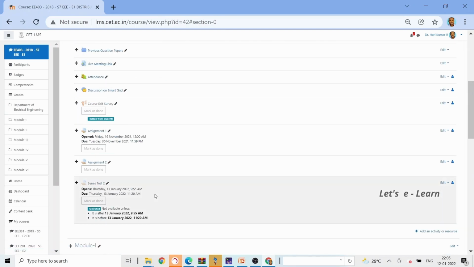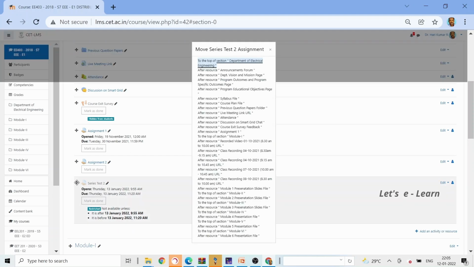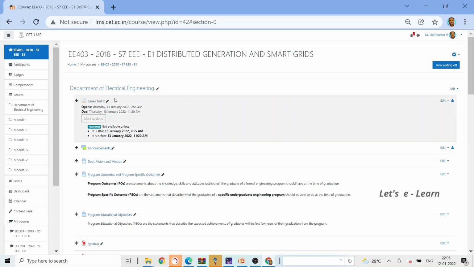Now you can see that an activity Series Test 2 has been created and the access is restricted from 13 January 2022 9:55 AM to 13 January 2022 11:20 AM. Now if you want to make this activity the first one in this section, click on this symbol and click on to the top of the section Department of Electrical Engineering. Now this activity is the first one in this section. Now to complete the process, click on Turn Editing Off.